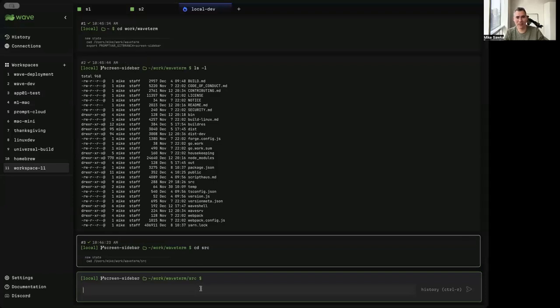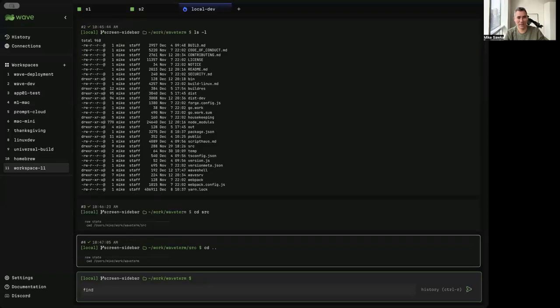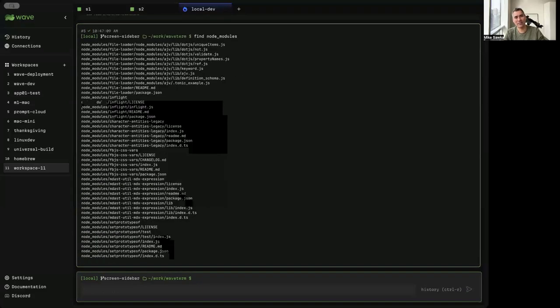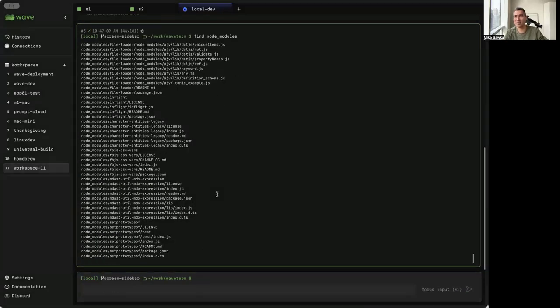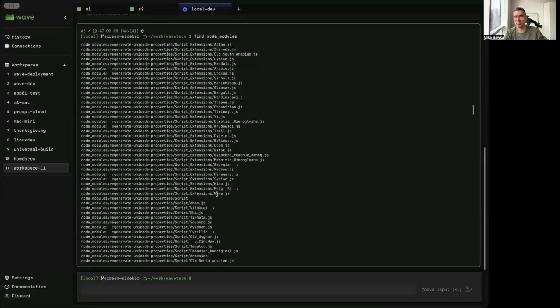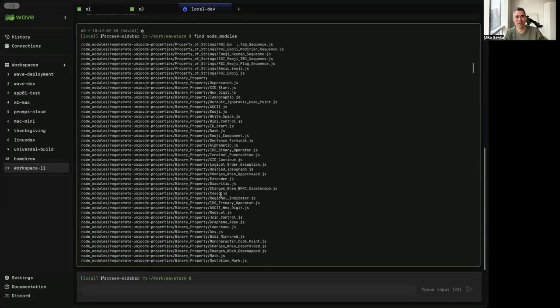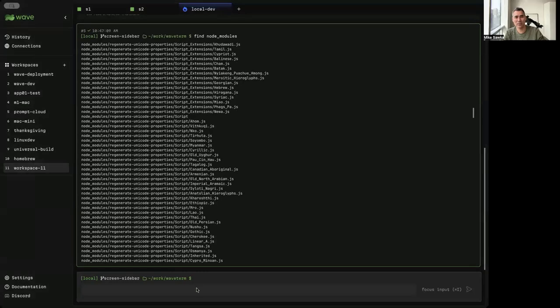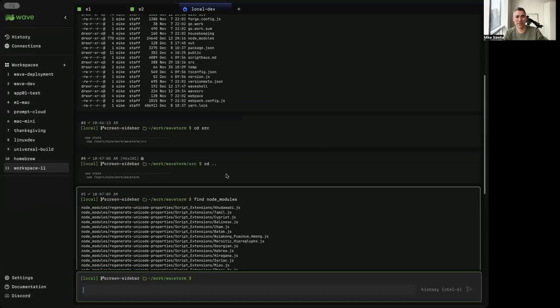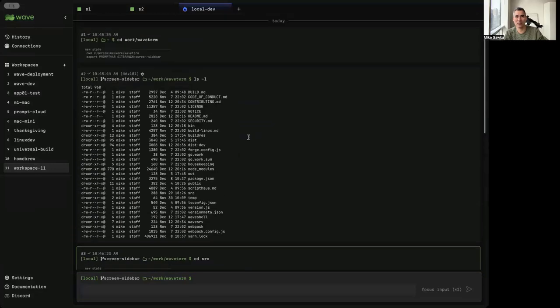One of the nice things about this is even if you have a very long running command, so let's say I say do find in node modules, which will display a ton of lines here. So really, this would completely destroy your terminal history. Normally, with Wave, that's just one block. And so now you can still scroll up and see your previous commands.